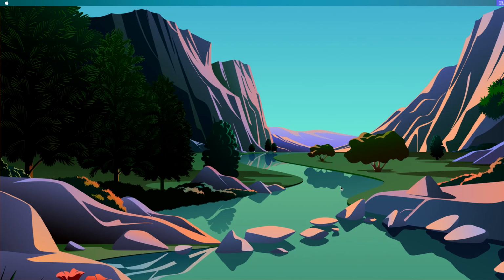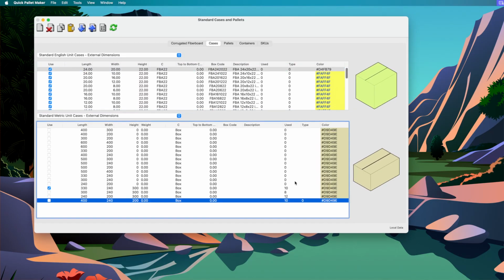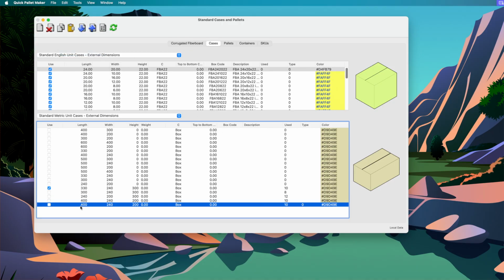In this example, we will make a comprehensive use of the application to calculate a full container made of pallets with boxes that have been filled with items that we have predetermined. So let's get started. The first step is to go to the Standard Cases and Pallets window, where we will create our new standard box. We will select an existing box, duplicate it, and change the dimensions.